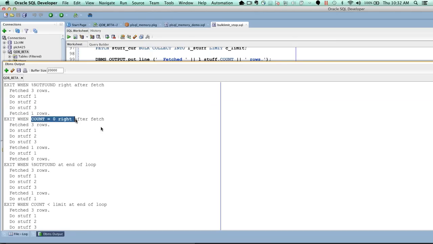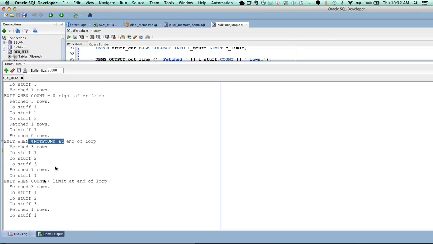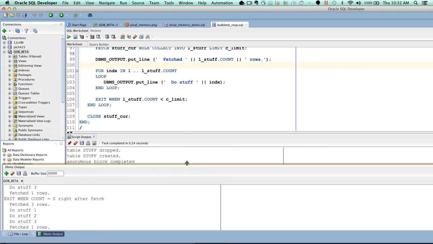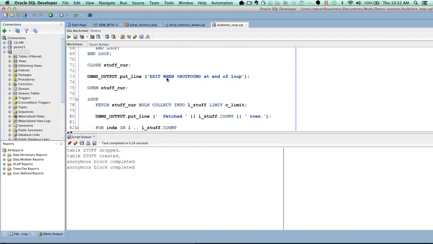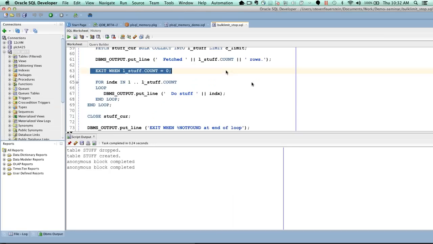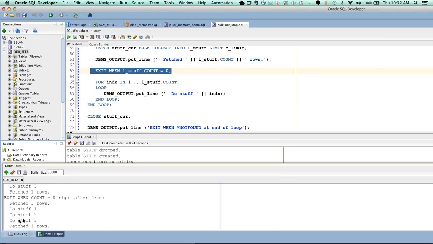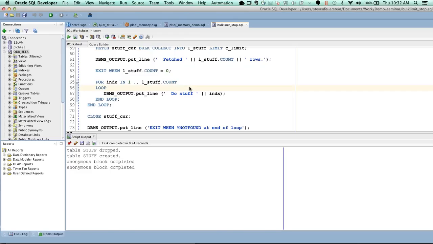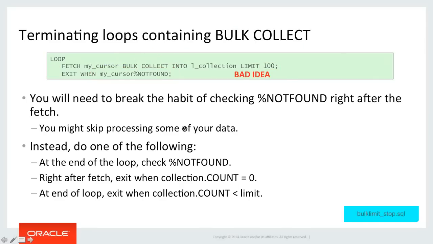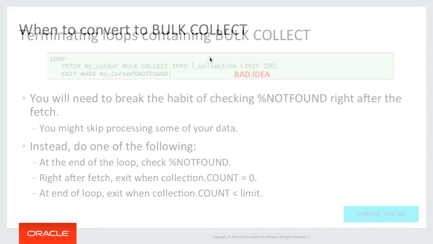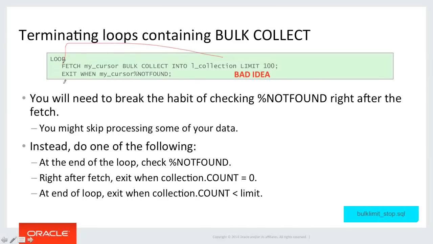And if I terminate when count equals 0, or I move %NOTFOUND to the end of the loop, or count less than limit at the end of the loop, then I will process everything. It doesn't really matter which of these approaches you take. Some people feel very strongly that you should not use the count equals 0 right here, because that means that you do a last fetch, an extra fetch of fetching 0 rows. But I think the cost of doing that fetch is really quite minimal. And the main thing is to have maximum readability in your code. But the most important thing of all is do not follow the old way of doing things, that pattern, through.